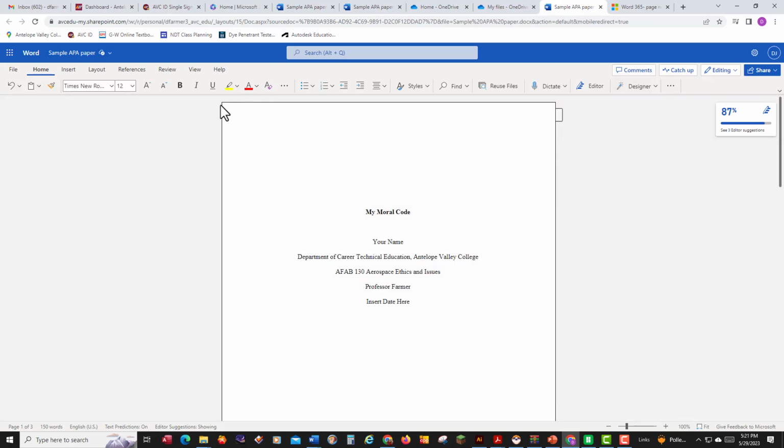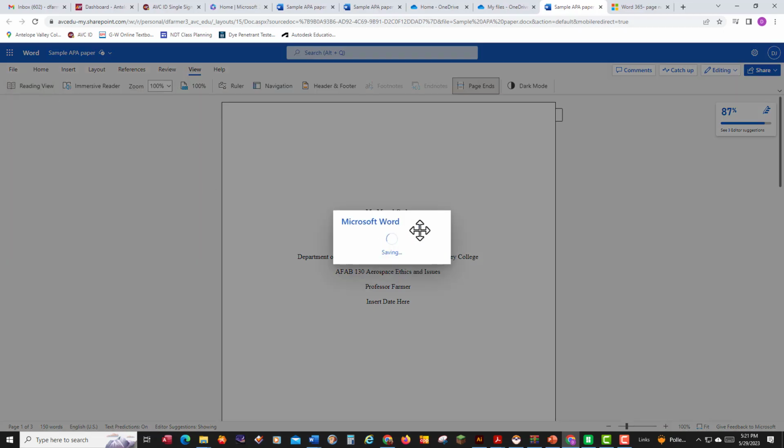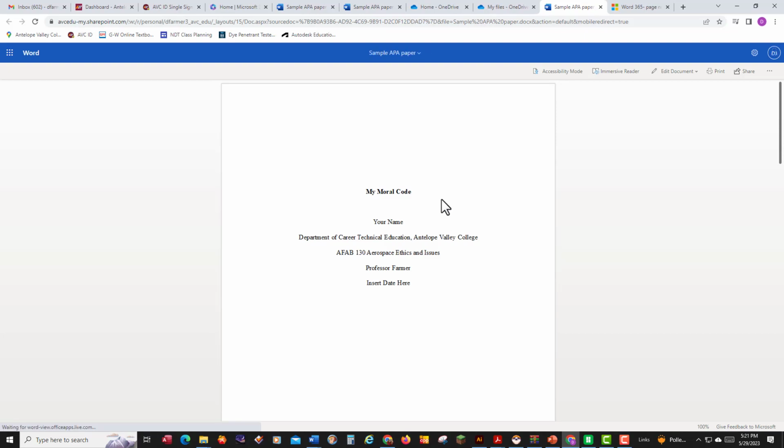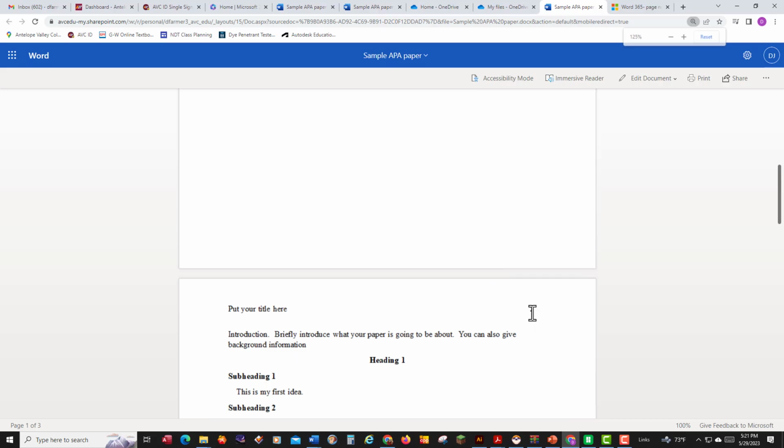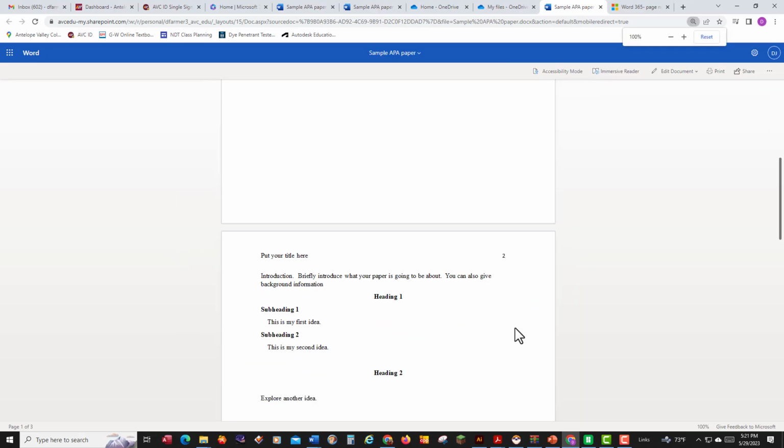So now if I go to View and go to my Reading View, I don't have anything on my first page yet, but I can see that it started working on my other pages. Now, if you look at this number 2 here, I don't know if you guys noticed this, but I noticed it. This isn't Times New Roman, so I need to fix that.